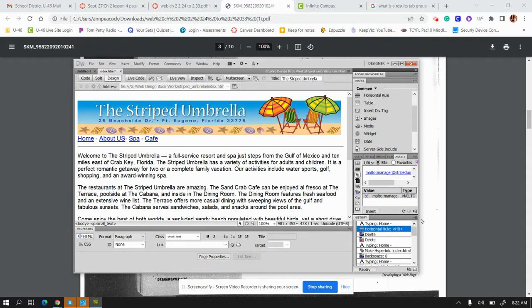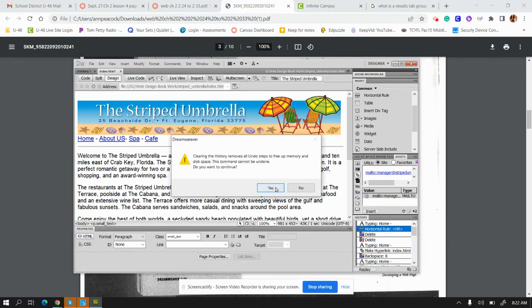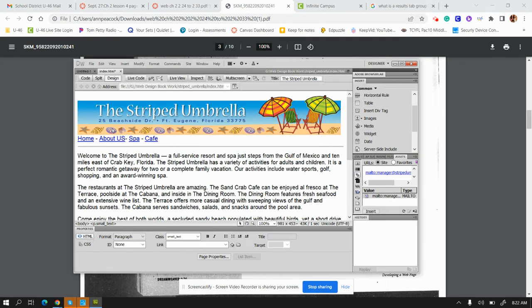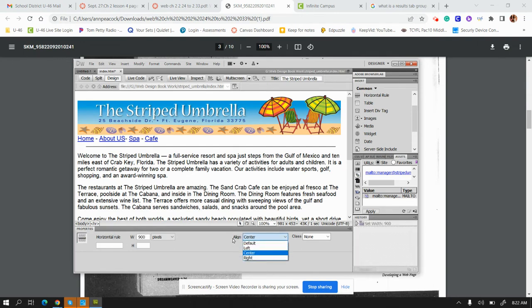If I go here, here's my little menu for history. I'm just going to clear my history. I say yes, I'm clearing it all. Now I'm going to double click on my horizontal line. I'm just kind of click and drag. Then my horizontal rule comes up. It asks me to change it to 900 and then leave it at pixels and go to the left.